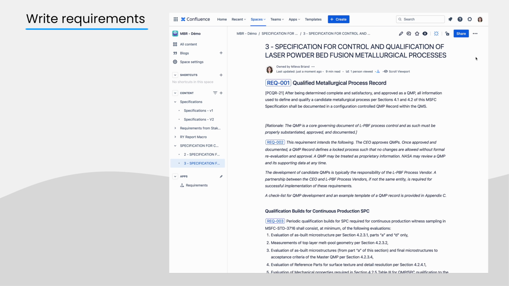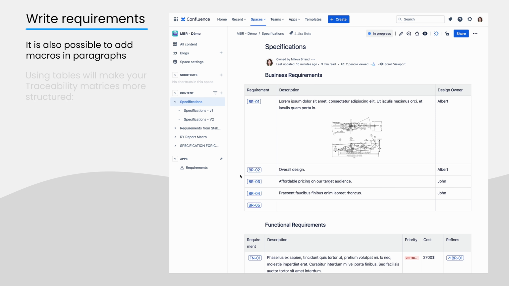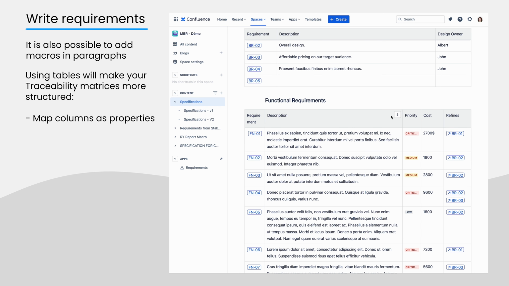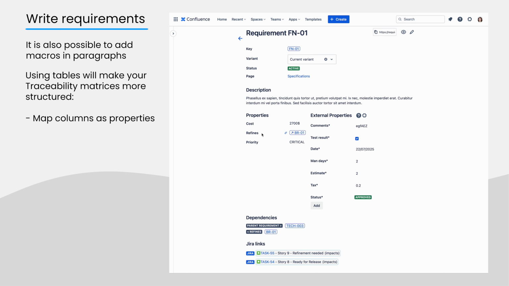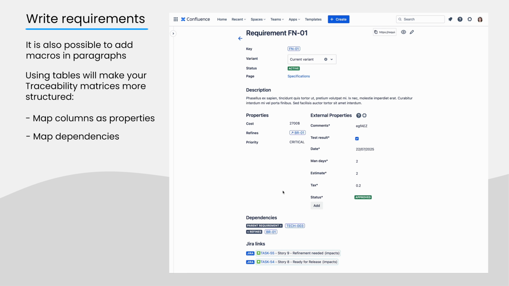You are also free to add requirement macros in paragraphs or titles instead of tables. We recommend using tables because each column becomes a property, making your traceability matrices more structured. Also, if you put a link to a requirement, it becomes a dependency, and the relationship name is the title of the column, also useful to add more traceability.